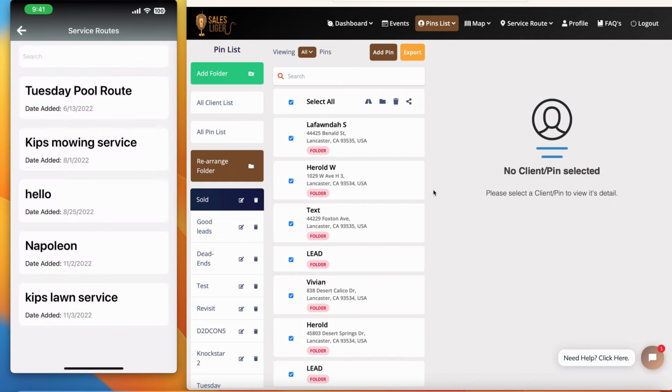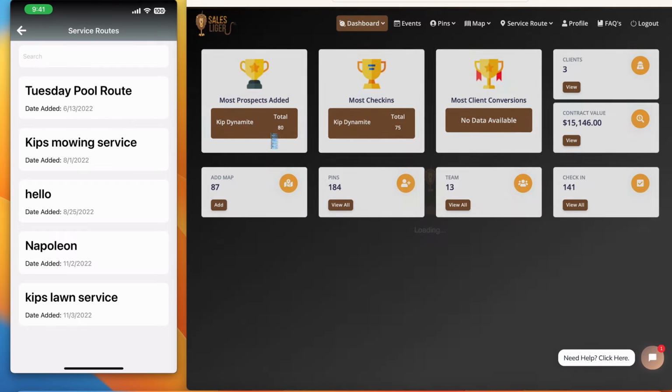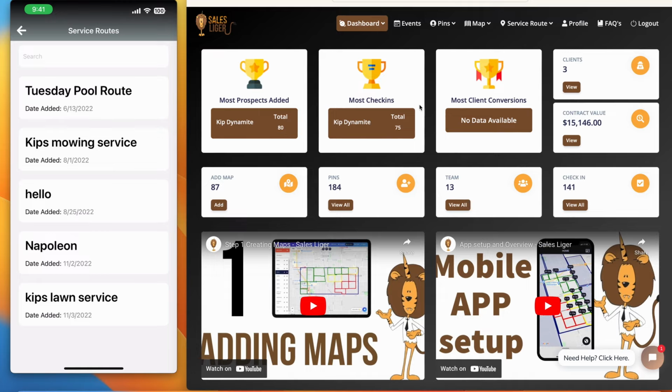Okay, now just a couple more little things that the software can do for you is the dashboard right here. It can show who added the most prospects, who checked in the most. It can show you the most client conversions, the contract values, and much more. Okay, and so any type of videos you need are down here at the bottom.